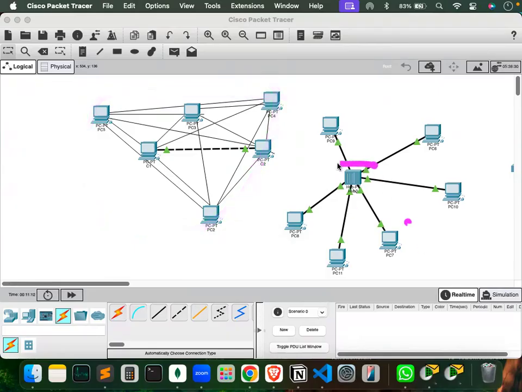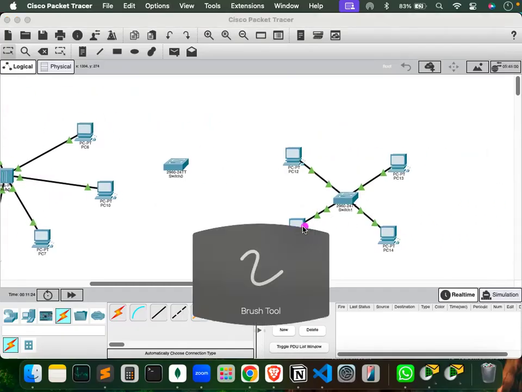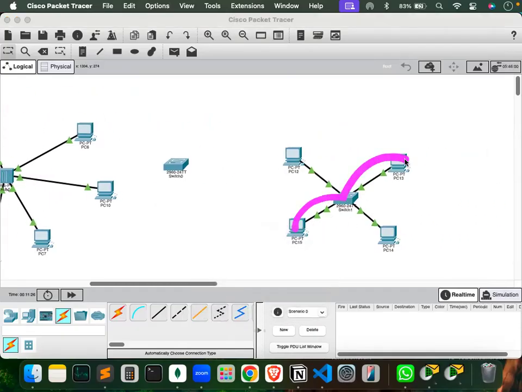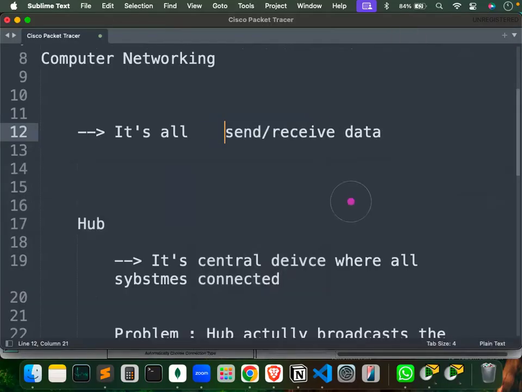Then we came up with a central device, which we called a hub. A hub can connect to every computer. But the problem is that the hub broadcasts the message to everybody. So that's why they came up with the switch. A switch sends the message only to the right recipient. So at least the problem is solved. But one point you have to know.